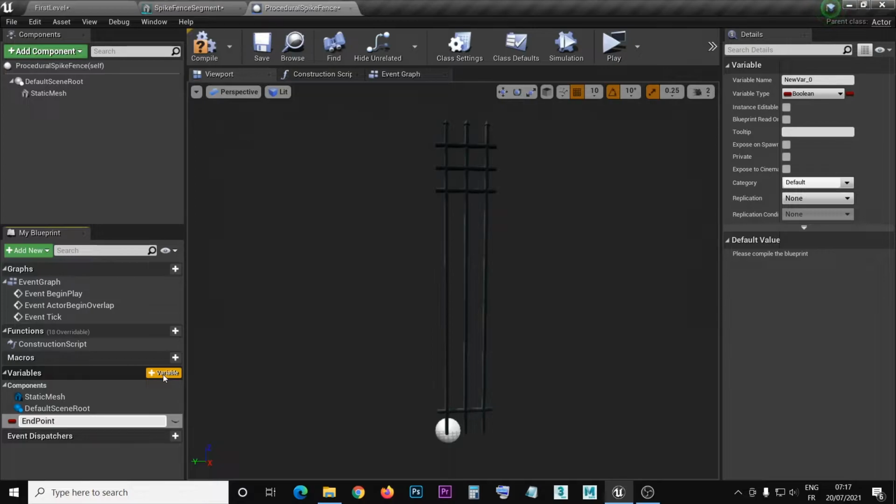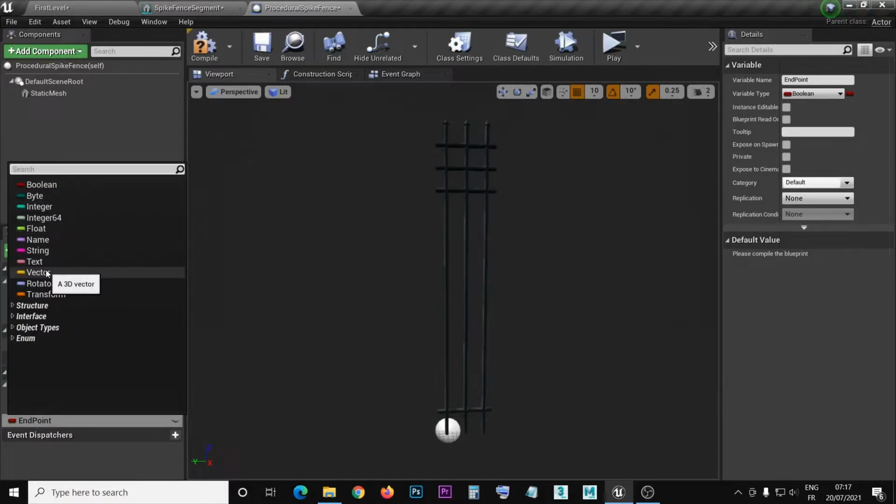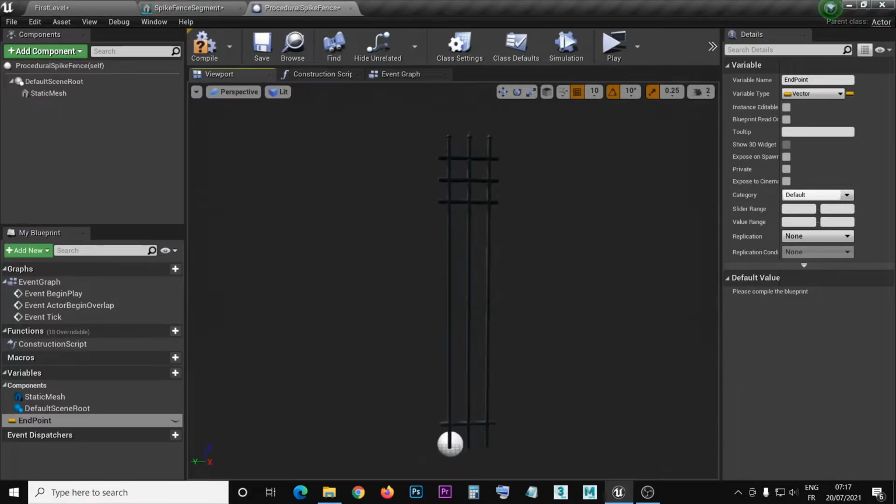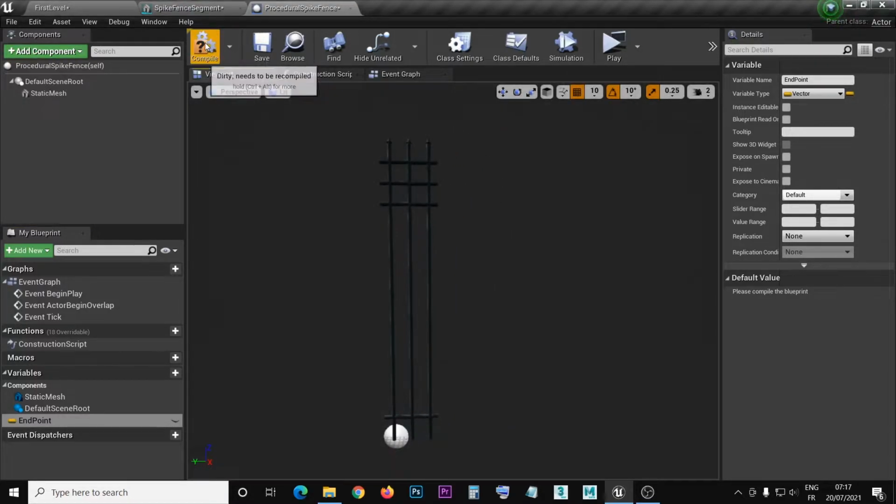So now we're gonna compile, and we're gonna add a variable which we're gonna call endpoint. This is the handle for modifying the length of the spike fence. It's gonna be of type vector, and that should be it for the variables and the component of the blueprint.